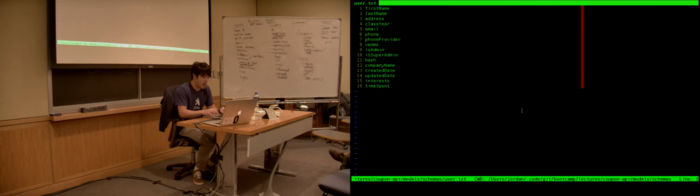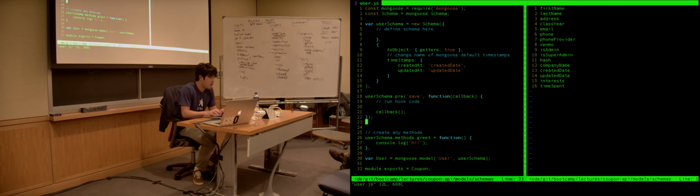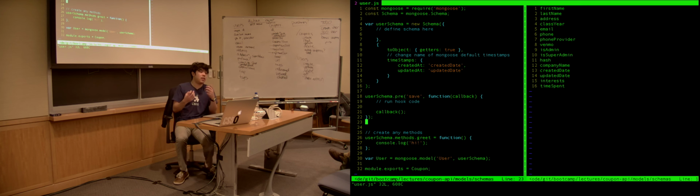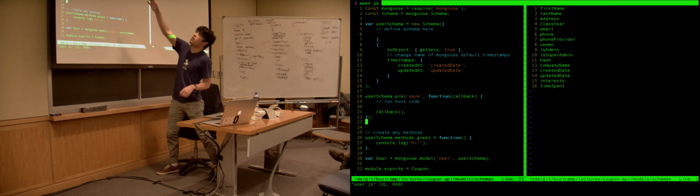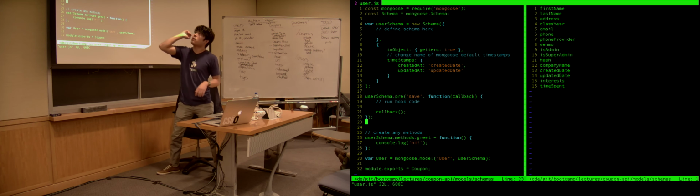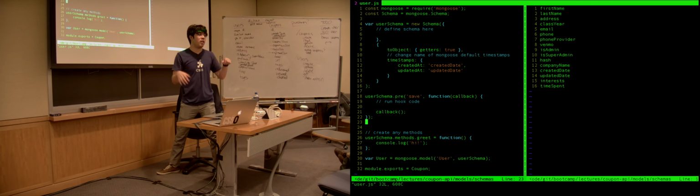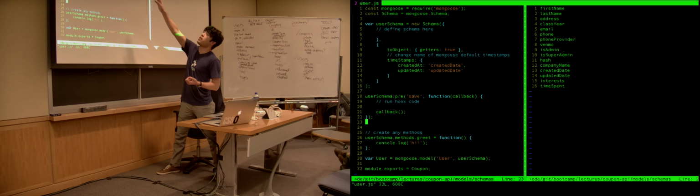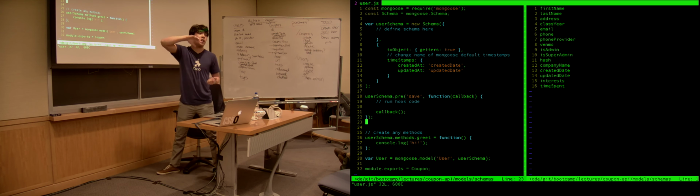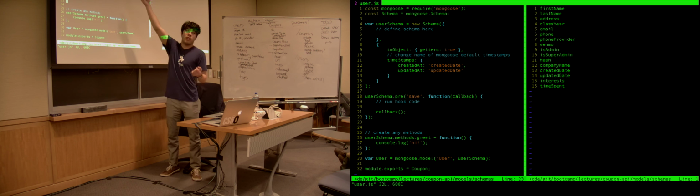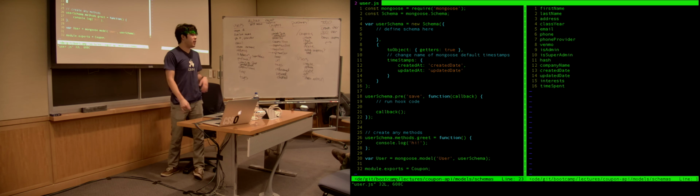And so also in there, I put a bare bones file that will create a schema for us. And so we have const mongoose = require mongoose. Const schema = mongoose.Schema. So Schema is a built-in method on mongoose that creates schemas for us. I have var username, user schema gets a new schema, then we get to define it. And then these are some options that if you read the documentation you'll have.